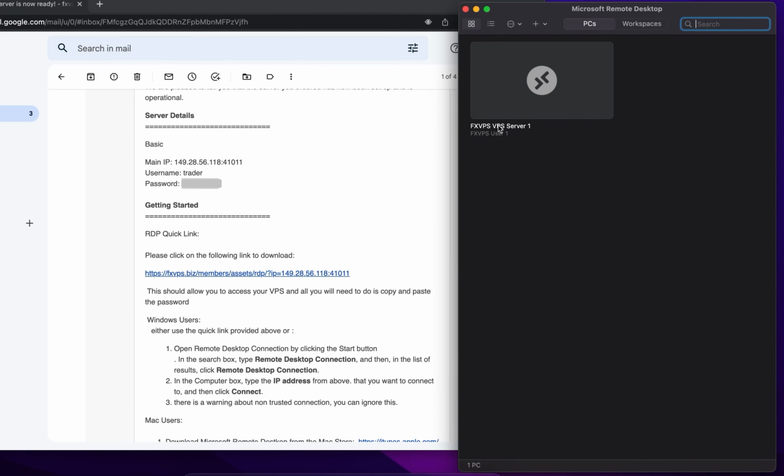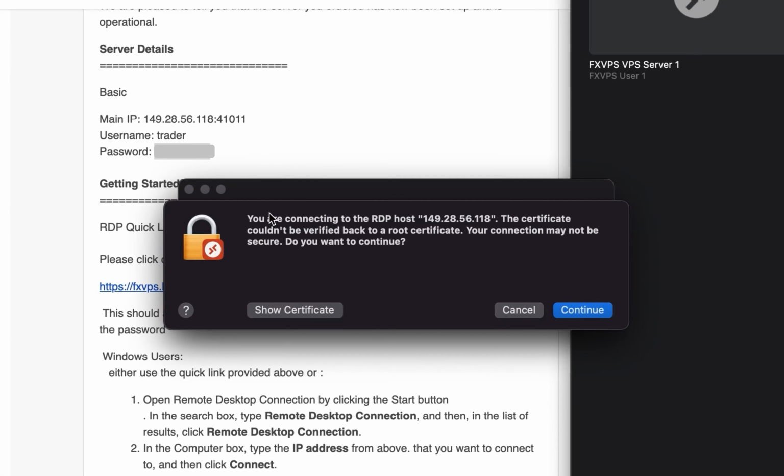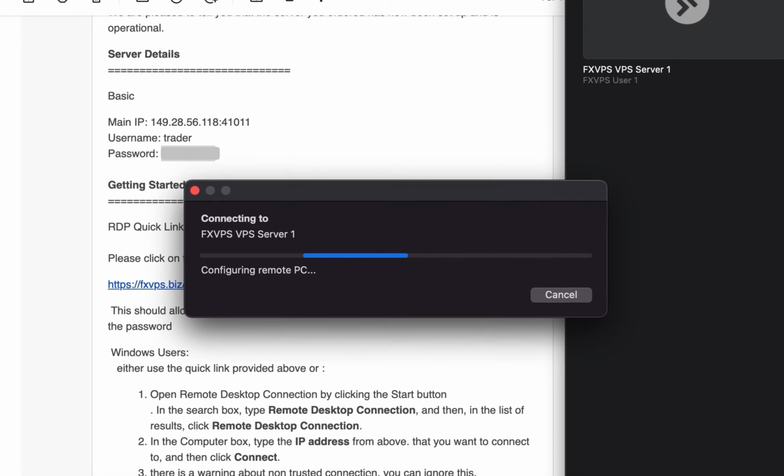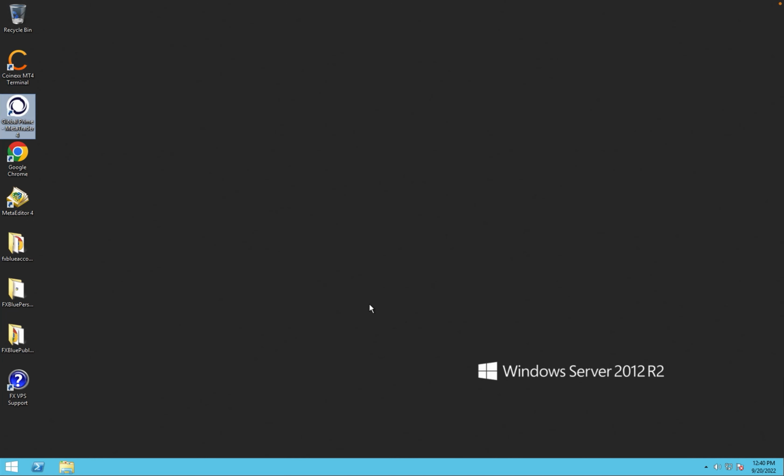You'll see it pop up here. Let's go ahead and double click on it. It will create this prompt. You can go ahead and click continue to ignore it. And there you have it. We're now in our VPS and you can start trading or downloading any additional EAs that you have or indicators, and then using some of the tools.